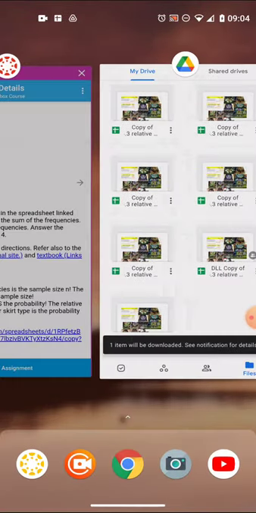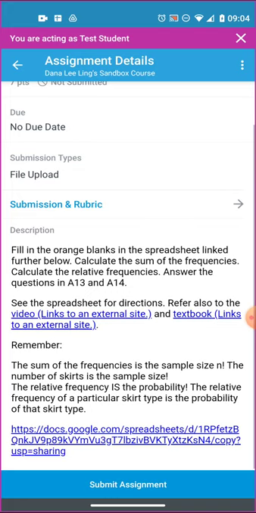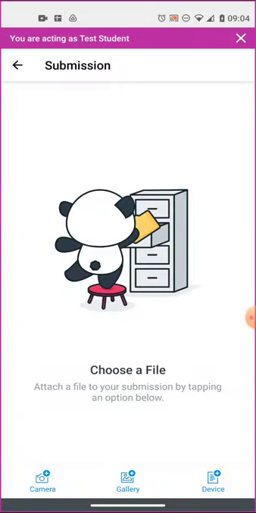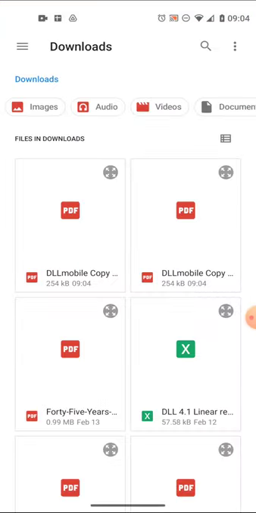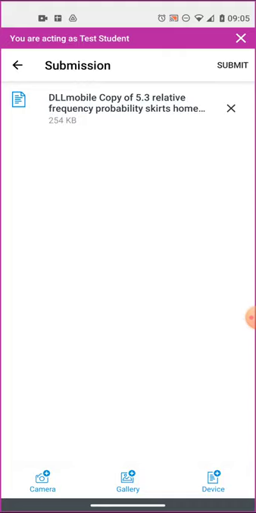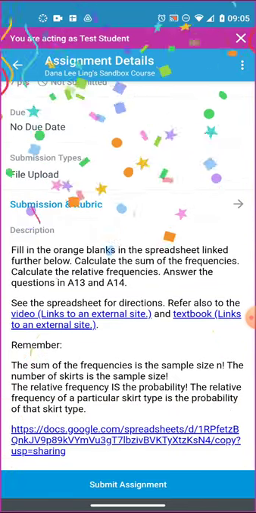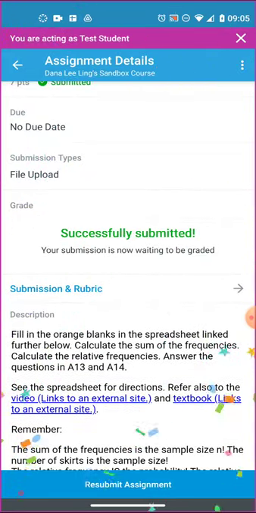Now I'm going to return to Canvas, which I'd already gotten back to, and click on Submit Assignment at the bottom. File Upload. That's the key. Device. Start looking through my device. There they are. There's two copies. I just downloaded two. They're both PDFs. That's an ideal format for uploading. And so I'll submit at the upper right, and it will upload that file. And there it is. Oh, confetti.